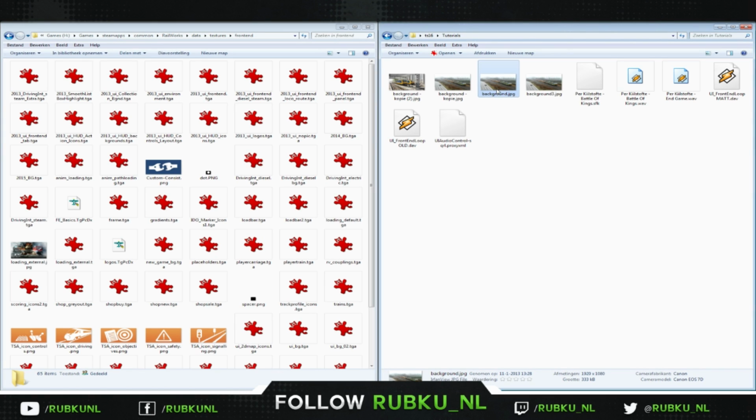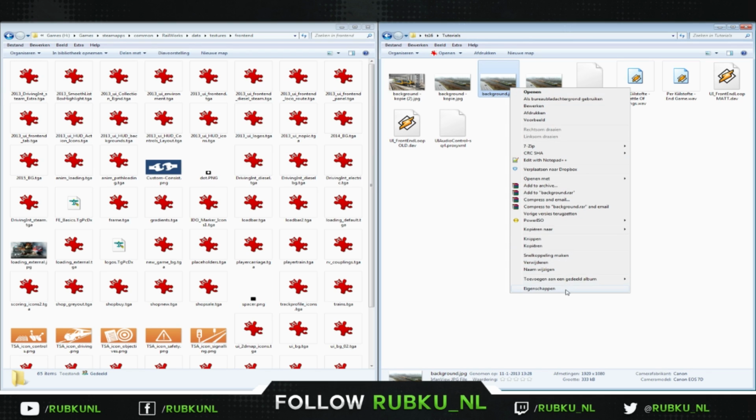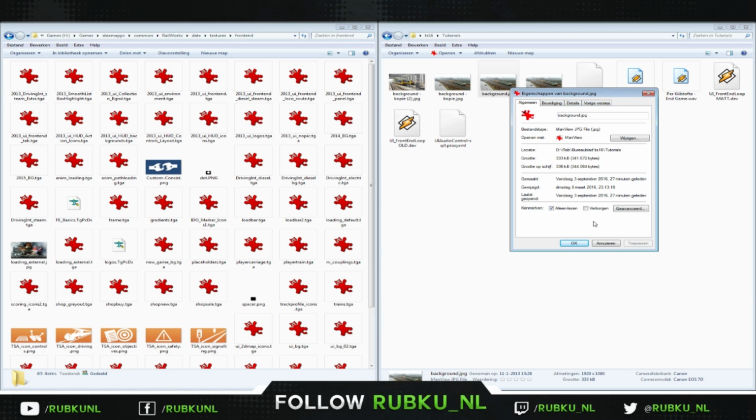There are a few rules that you must know, and one of them is to make sure to set it to 1920 by 1080, HD. If you set that, it must be okay. Also, make sure to call that particular file background.jpg. And also, go to your properties and set it to read-only. If you don't do that and you start up the game, you will automatically get the default version that's coming from Steam. So make sure to set it to read-only.